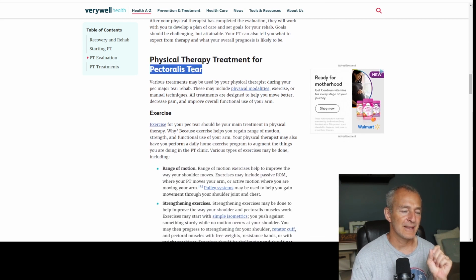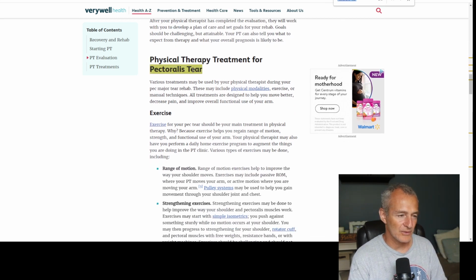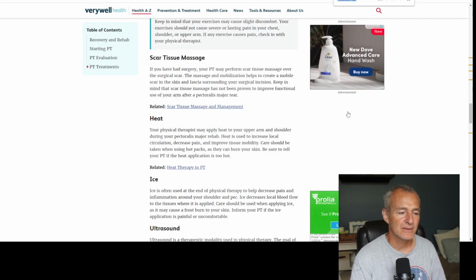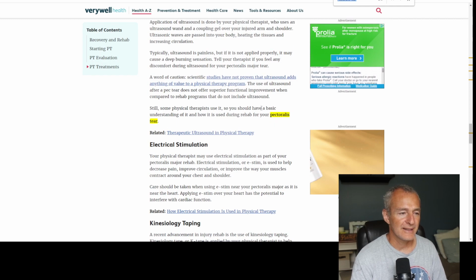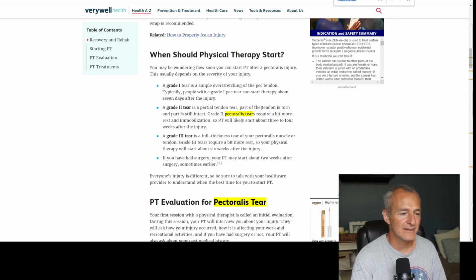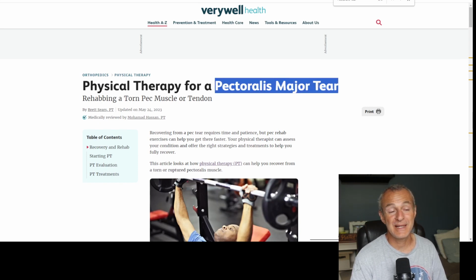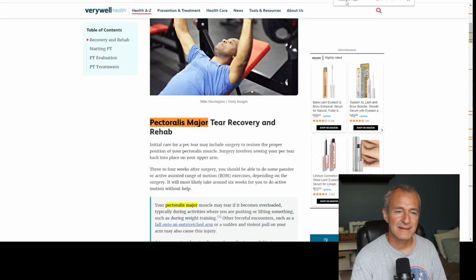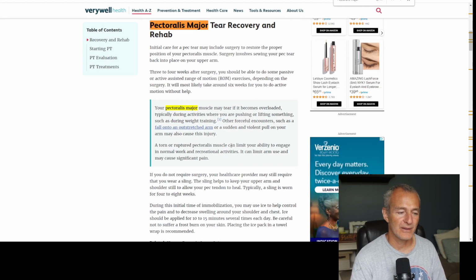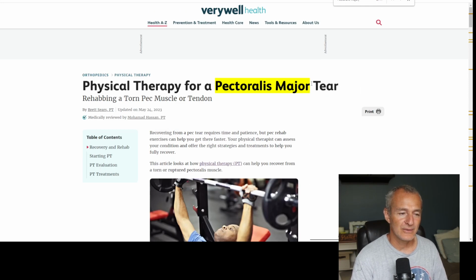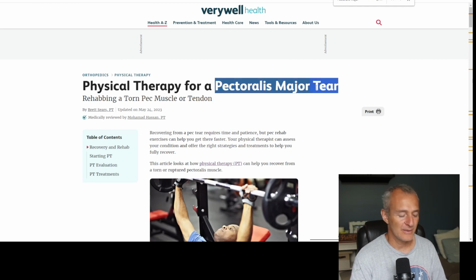If we look at pectoralis tear, control C, control F, it's showing up 6 times on this page. We've got it here, we've got it there. Scroll all the way up. Now what's interesting is this says pectoralis major tear. Let me see. Pectoralis major is showing up 14 times on the page. And so same thing. Now let's do one more thing.